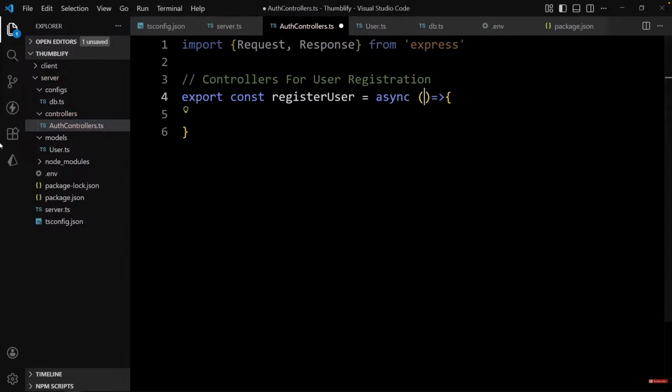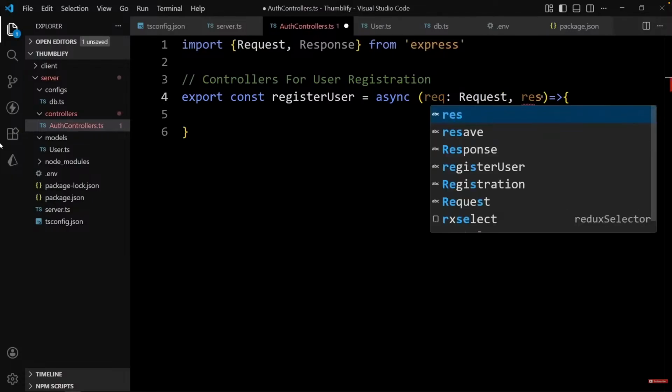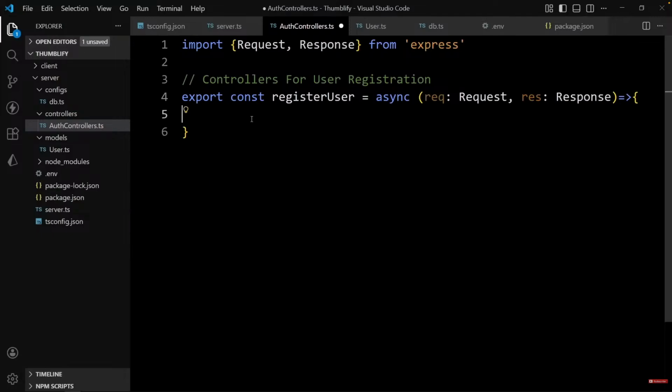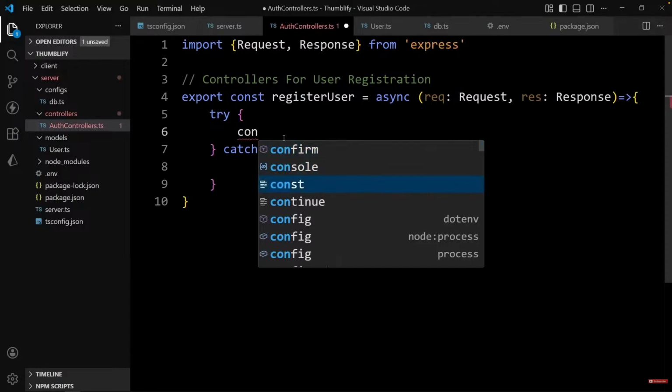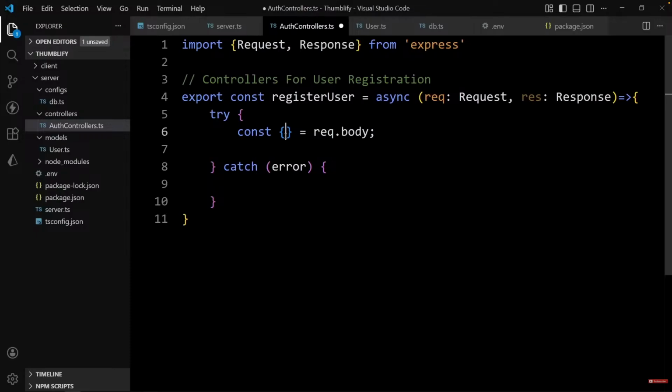Now just come here in this parameter and provide request. It will be req: Request, then add comma res: Response. So we have added request and response. Now we will add the try catch statement, and in this try block we will write const curly braces equal to request.body. To create any account, we need some user data, right? And it will get stored in the database. So we will get the email, name and password, right? So from this request body, let's get the name, comma email, comma password.